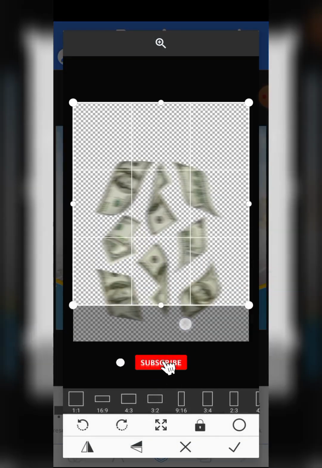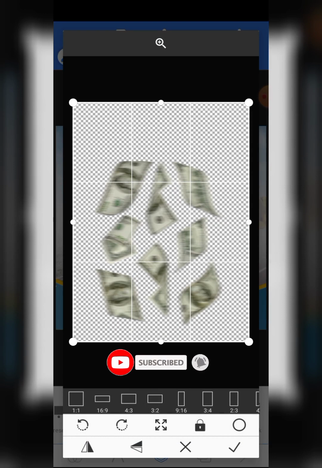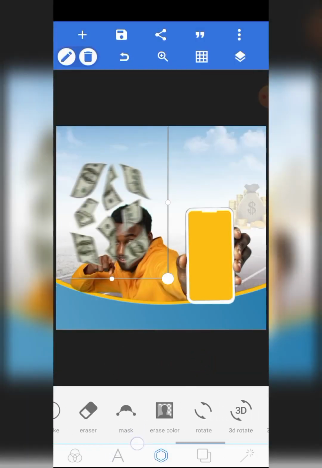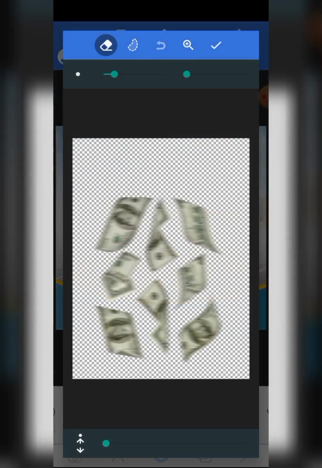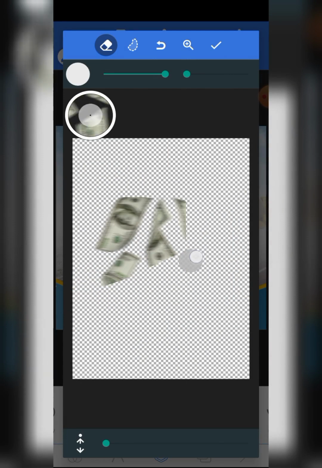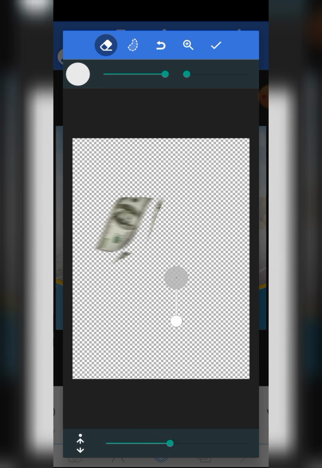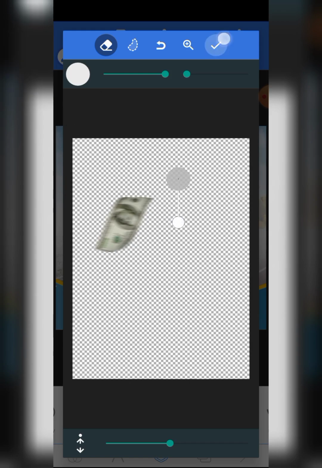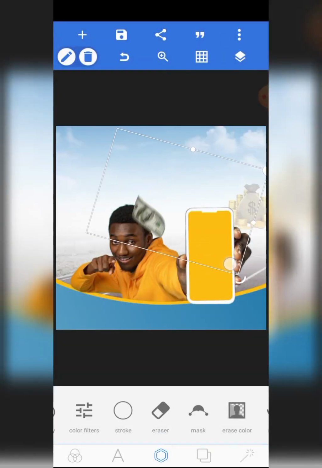So I can't crop it. I want to use this particular one here, but I can't crop it. So what I'm going to do is to bring it in. When I bring it in, I'll then go to eraser, then properly erase it so I can get what I want. Carefully erase, add the handle so I can erase much proper. Good. Alright, so this is it right here.